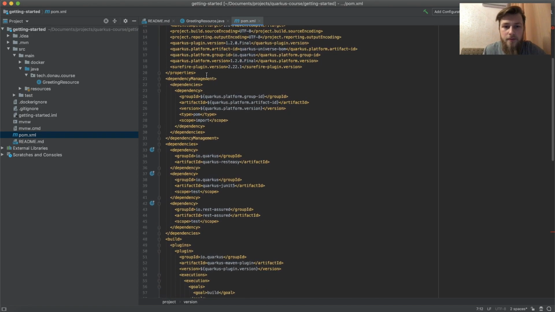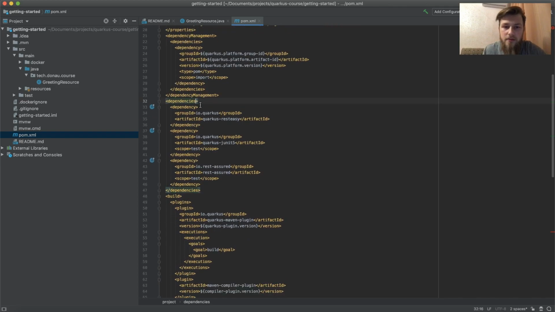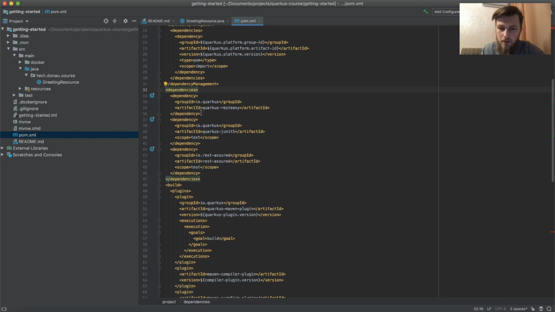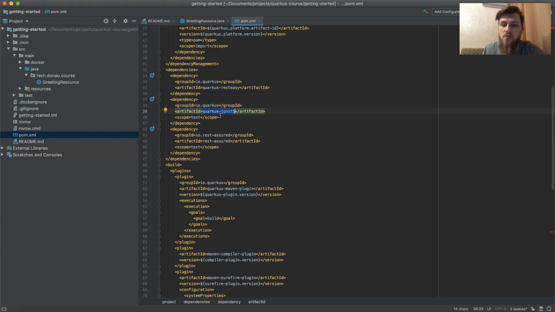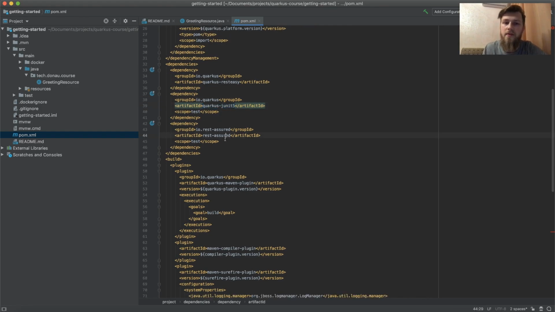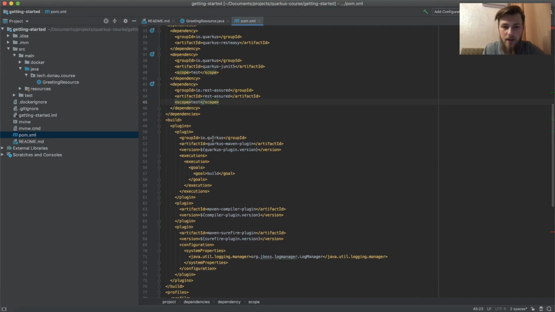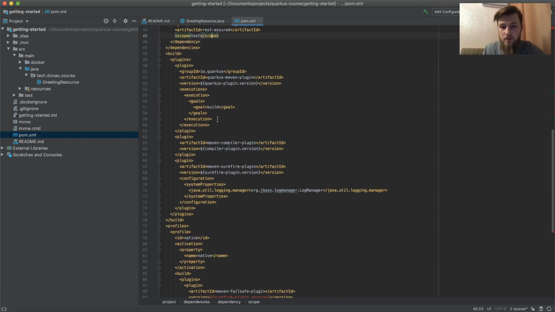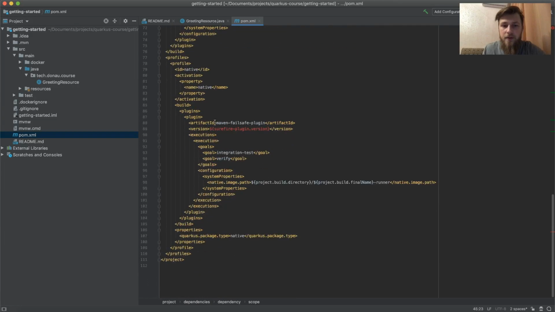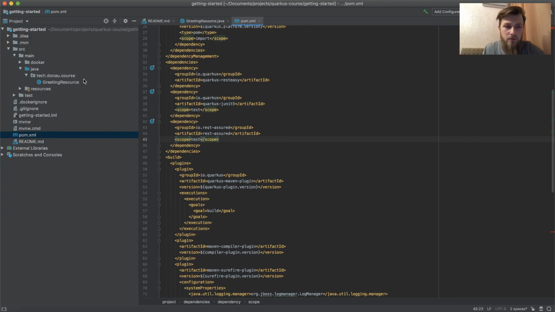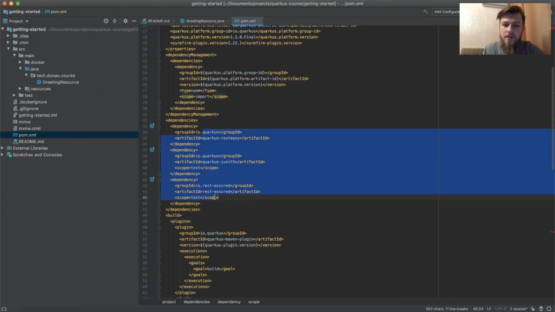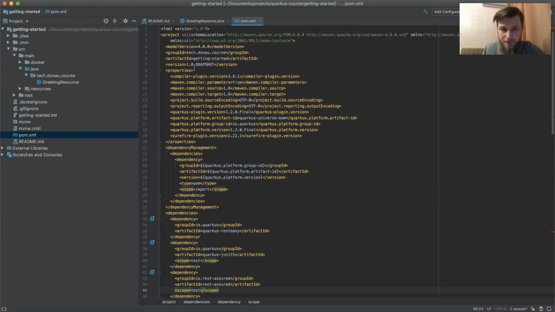And you have pretty much everything, starting with dependencies. You can see that there are actually not so many dependencies. We have Quarkus REST, and then Quarkus JUnit for test scope for testing, and then Rest Assured for testing as well. And there are a few plugins for building, the native build, and tests as well. Okay, so with that in mind, you can see that we have few dependencies, and that's basically it.